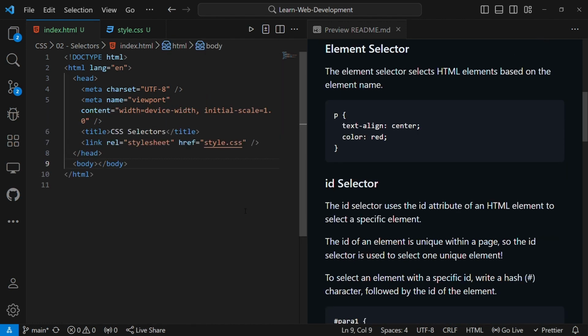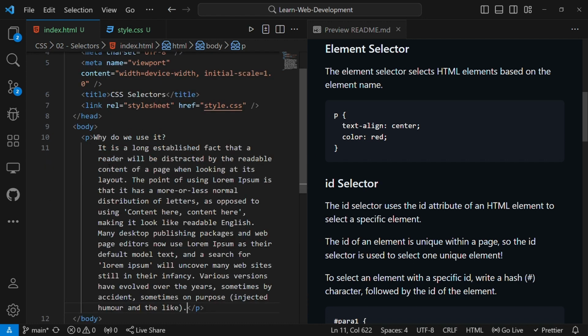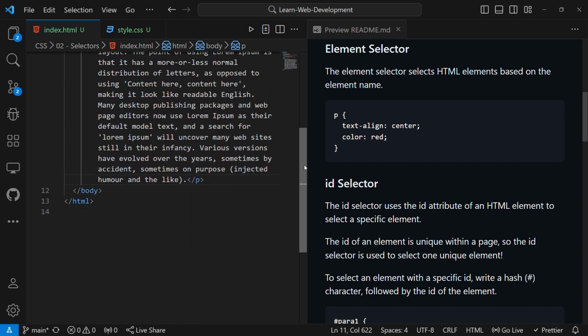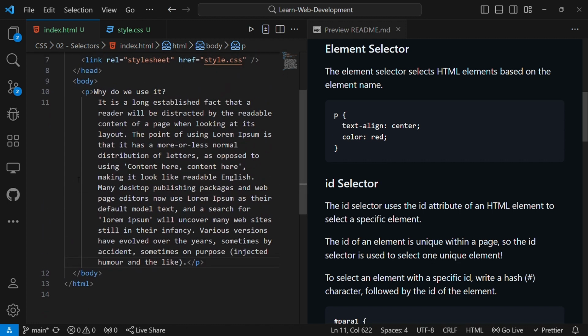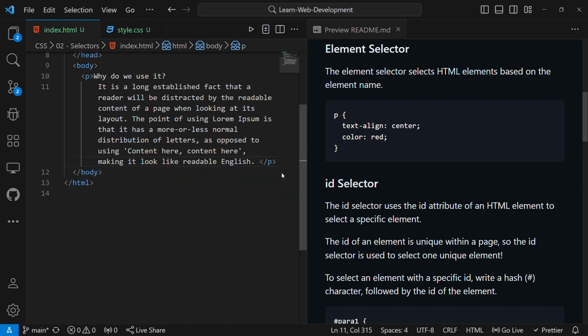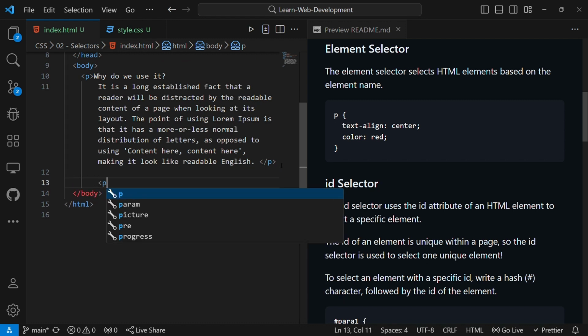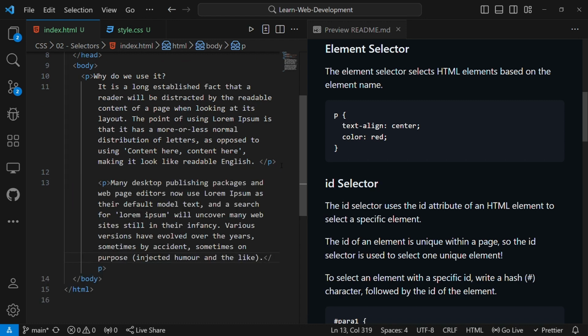The first selector that we're going to talk about is the element selector. As you can see in the notes, the element selector selects HTML elements based on the element name. And there's an example here, but let us see it in action. So I'll create a paragraph and paste some text I copied online. This is the lorem ipsum text. You can just copy this also. You can reduce the paragraph to be a little bit short. Create the paragraph element and paste it there.